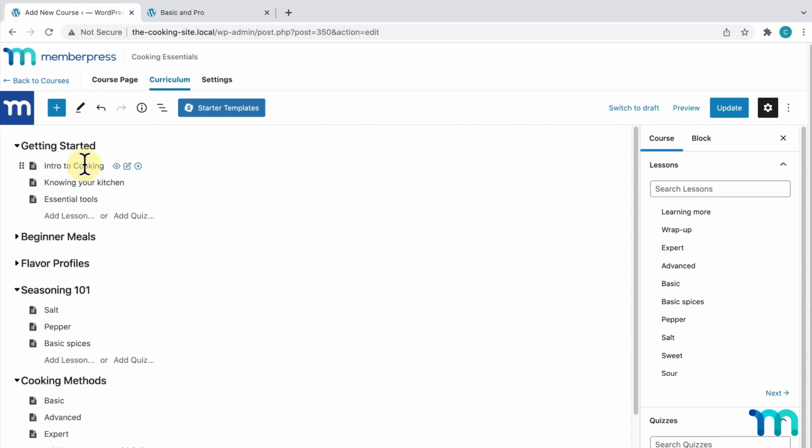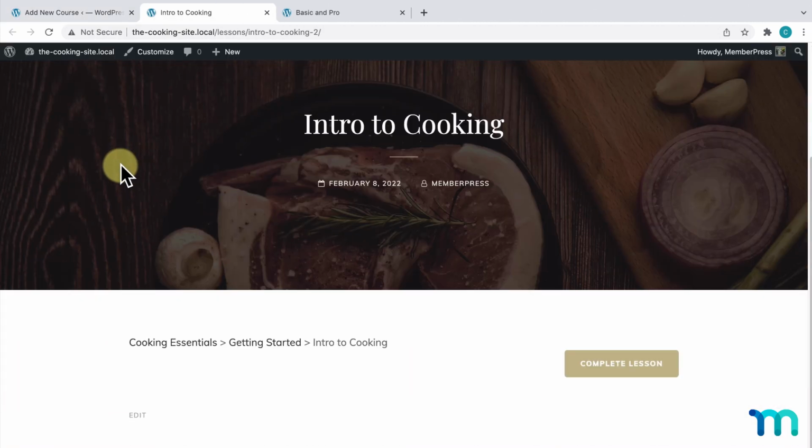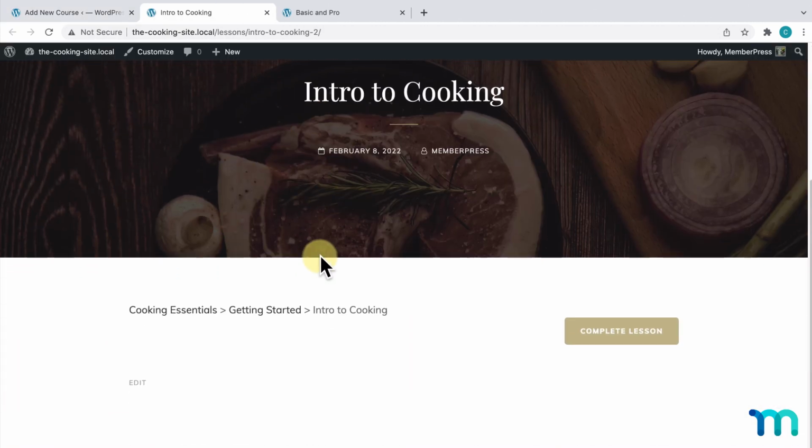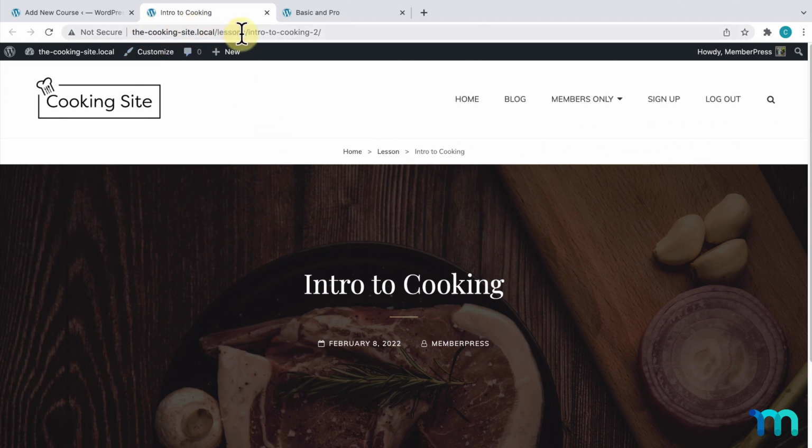Now, if you hover over each individual lesson, you'll notice these three icons here. First, I'm going to click Update to save all my lessons. Then, I'll click the View icon, and you can see that it takes me to my lesson page. Now, this will look completely different in my course when this is all done, but I just wanted to show you that it opens a lesson in a new tab here.